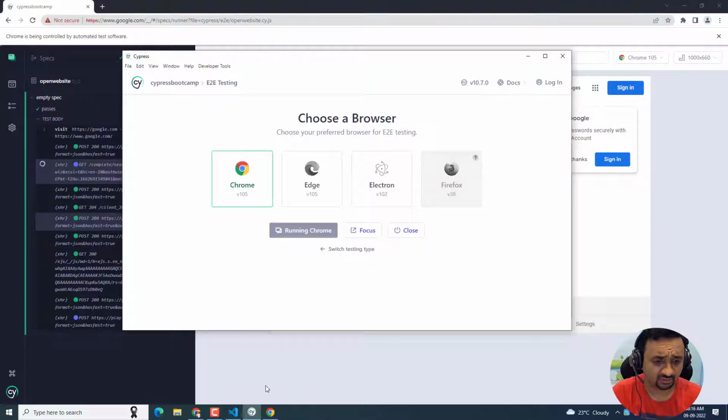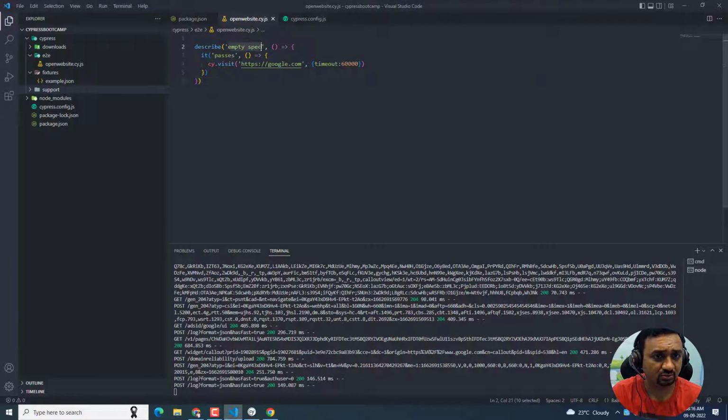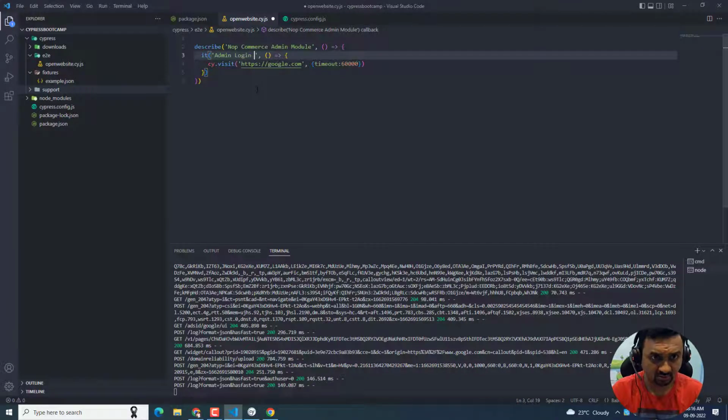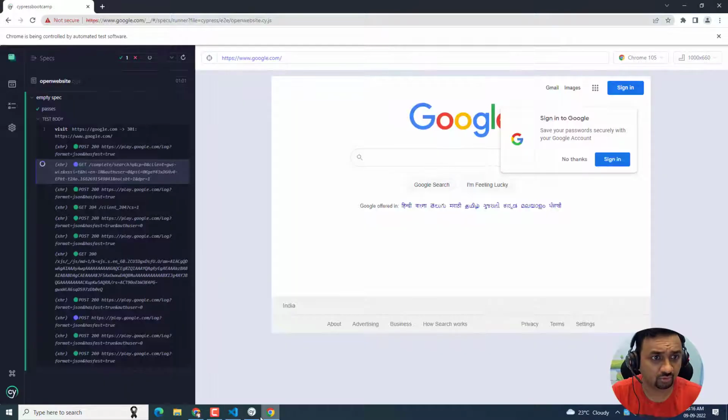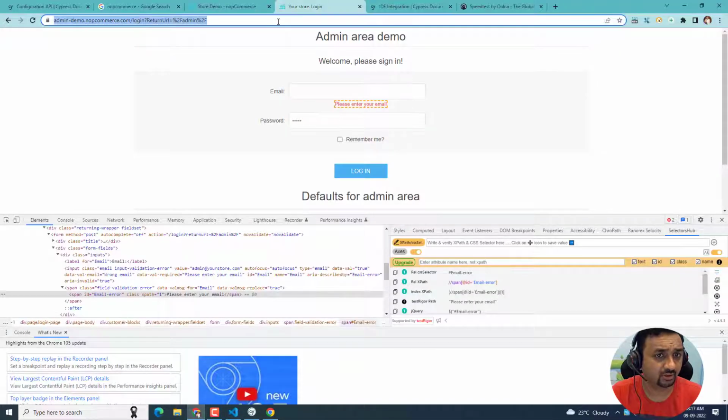Now let's modify this with the website that I showed you. I'll change this to, let's say, nopCommerce admin panel, or admin module. I'll rename this to admin login test, and instead of this URL, we have to go to this particular URL.